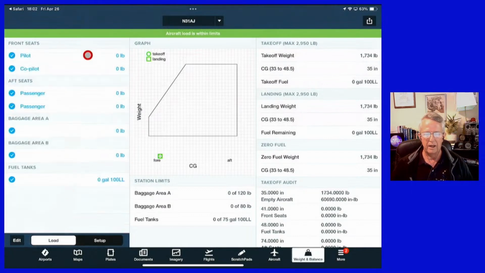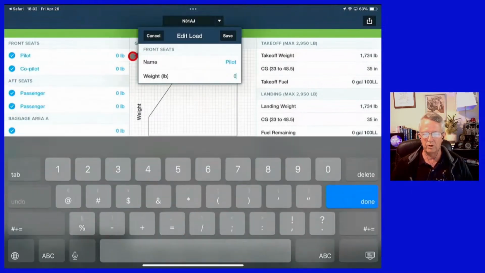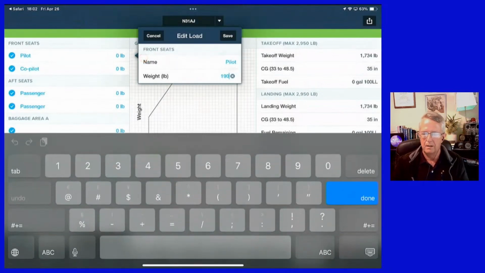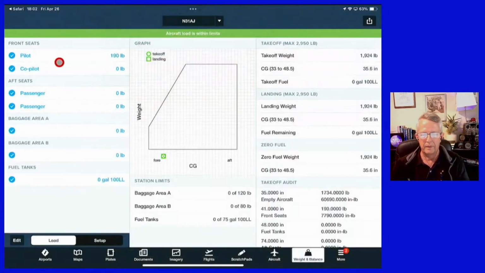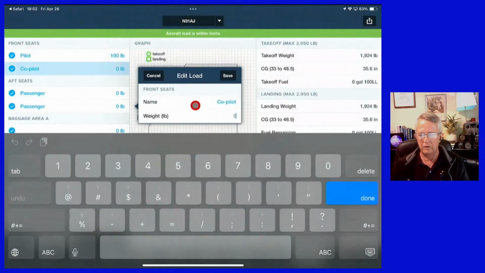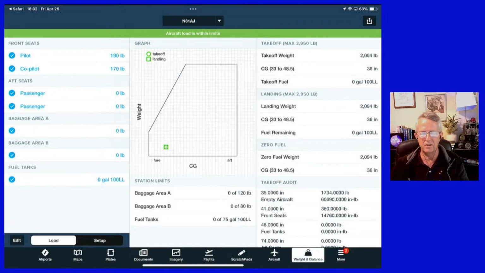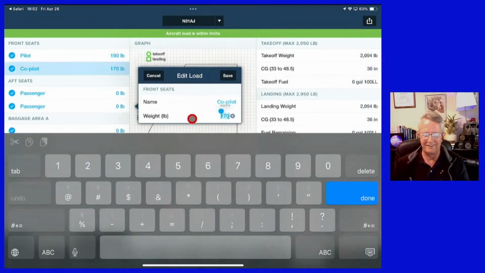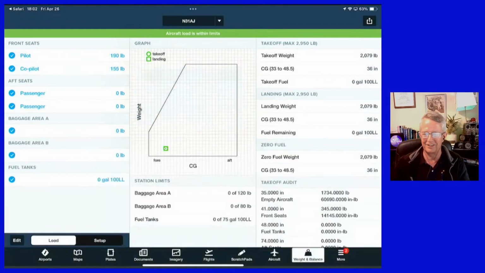Let's say we've got a pilot on board, and I'm 190. Must be nice. And let's say what does John weigh? I'm going to give him a lesson. So probably 170, 180. I'll be nice and say 170. Oh, 155. Sorry about that, John. Oh, man, I got to recalibrate my eyeballs again.